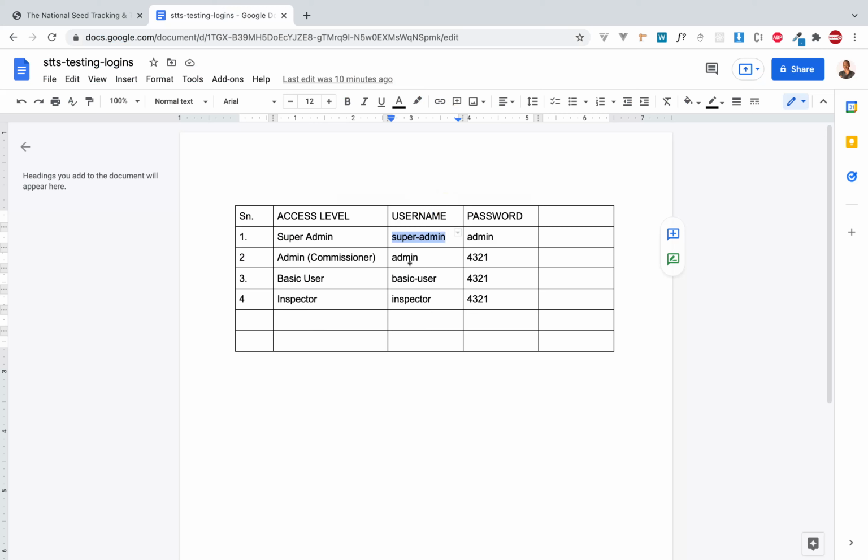So here are the access levels that we so far created. Of course, we expect more to come as the system goes ahead with development, but so far these are the ones that we have. The super admin. This is the access level that can enable someone to do anything in the system, like all the roles, to delete anything and modify anything. Then you have the administrator, which is the commissioner or the owner of the system, and this one can manage the remaining user roles in the system.